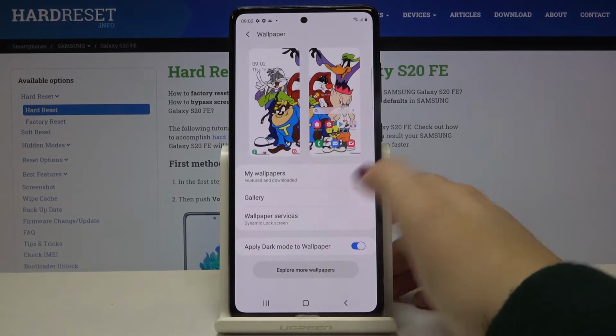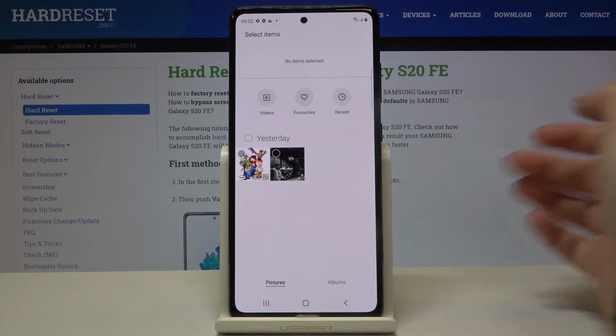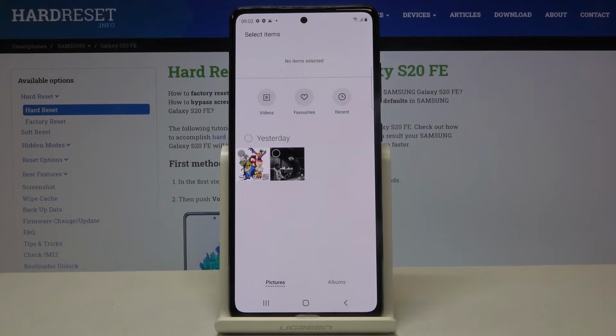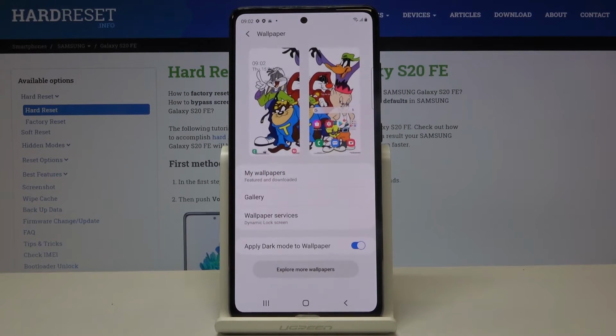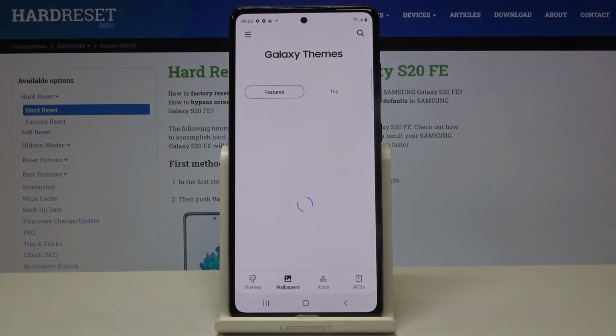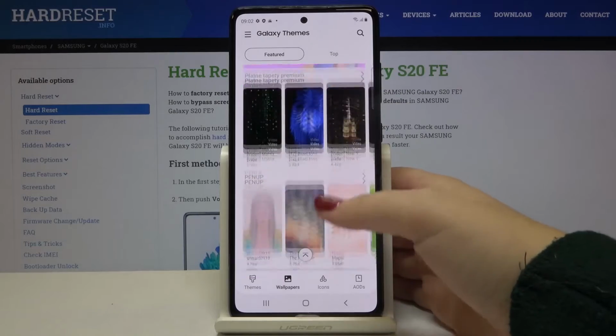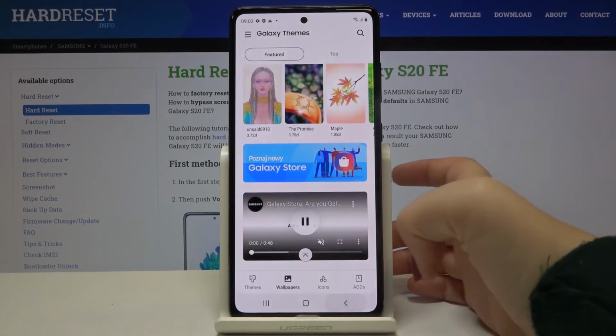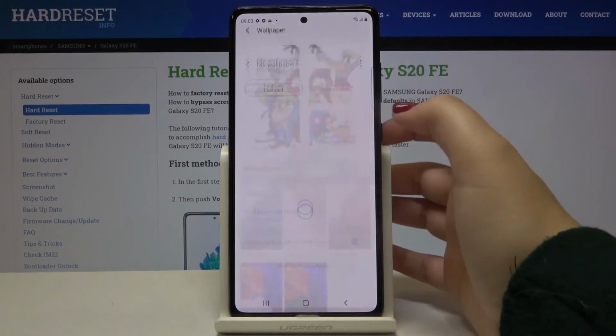Let's get back. We can tap of course on gallery, so we will be able to choose the wallpaper from our own photos. Let's get back, and if you have an internet connection, you can tap on explore more wallpapers, and here you can download some new ones. But let me get back and let's enter my wallpapers.